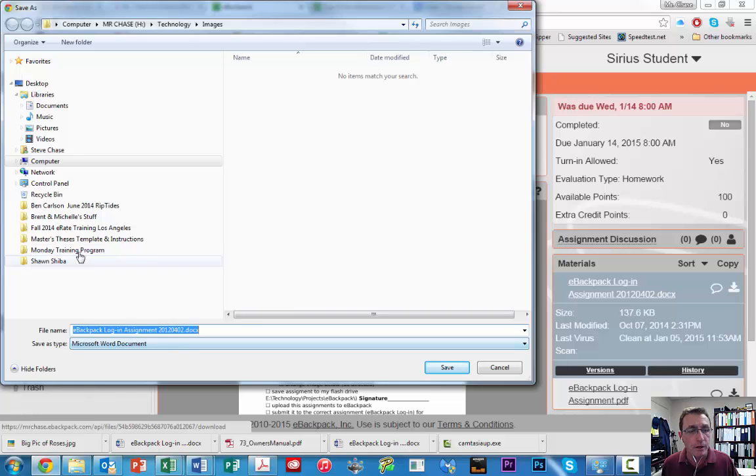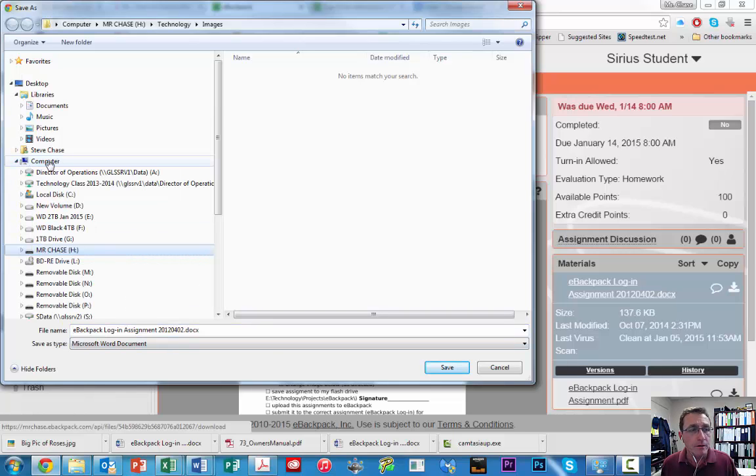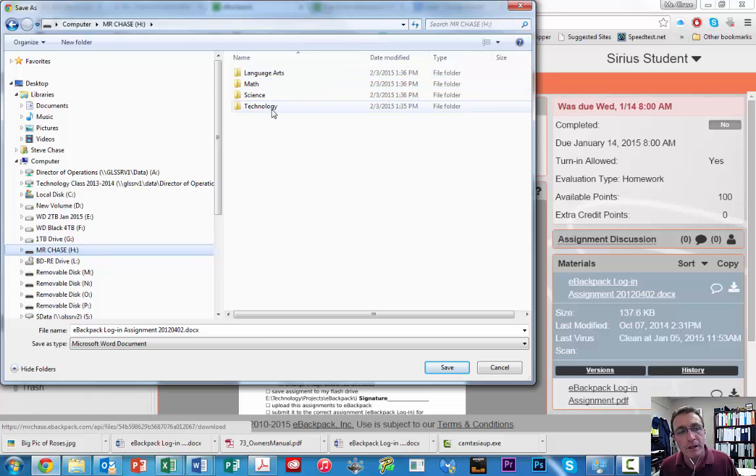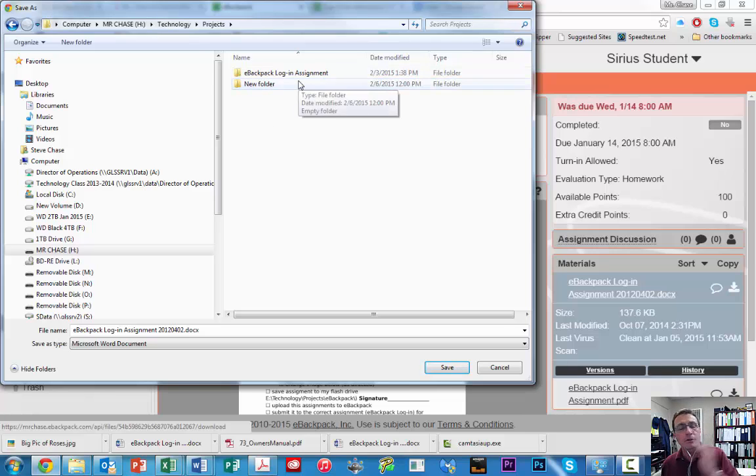So it's asking me where I want to put it. If I expand the computer here on the left in the directory, you'll see my flash drive, which I put my name in, like I'm supposed to. I can click on that. I have 4 classes; you may have more or less on your flash drive. This is a technology assignment, so I'm going to double click on technology, and I have images and projects. This is not an image, this is a project, so I'm going to double click on projects. If you've done all the setup as I asked you to, you will already have a folder that says eBackpack Login Assignment.